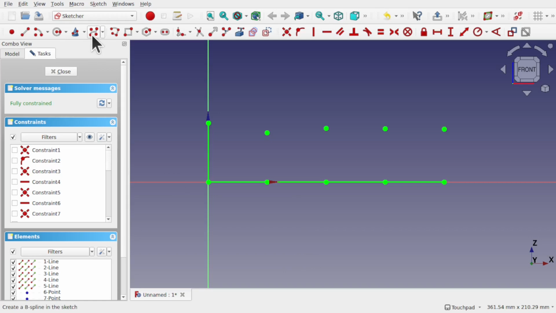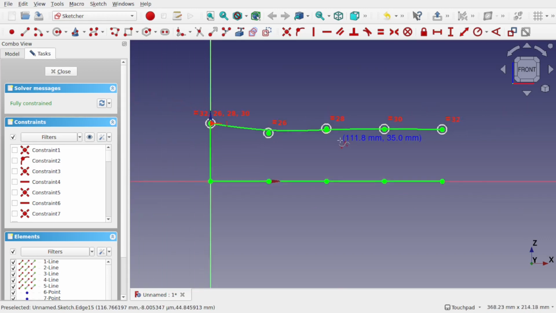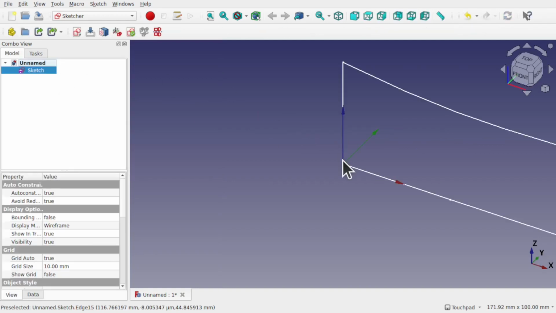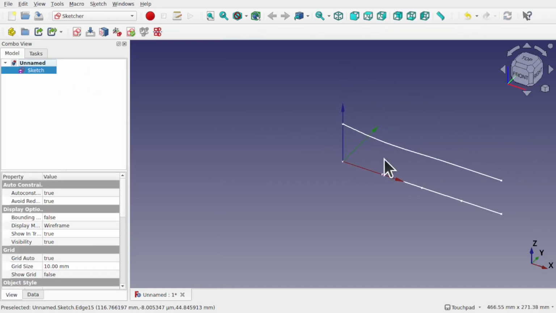Now, if we look up at the top, we've got the create B-spline. Let's click on that, hover over the first point, this one here, come over, hover over the second point, click for coincident, and repeat going across all the points. And finally, when we get to the last point, we need to hit escape or right mouse button, and we get our line in there. So we got our B-spline going across there. Because I'd named those constraints, I can hit close and we can see the sketch there. Also need a length here, which we'll add in a moment.